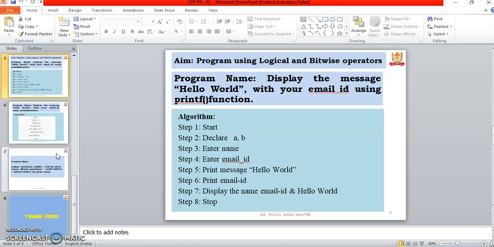The aim of the practical is program using the logical and bitwise operator. The first problem is display the message hello world with your email ID using printf function. The algorithm is: step 1 start, step 2 declaration of variables A and B, step 3 enter the name, step 4 enter the email ID, step 5 print the message hello world, step 6 print the email ID, and step 7 display the name, email ID and hello world on the output window.